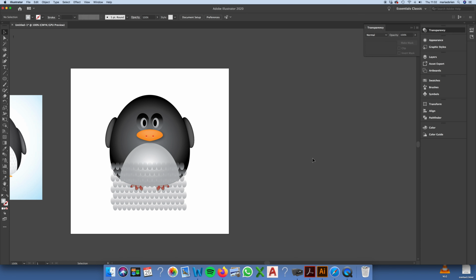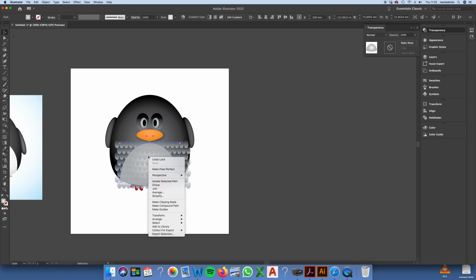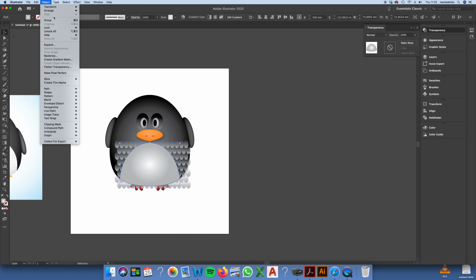Okay, so bring this back on, and what you're going to do is lock it so that you can select your belly shape. So Control 2 to lock it, okay? And we're going to bring this piece on top. So Object, Arrange, Bring to Front, whatever way, okay?